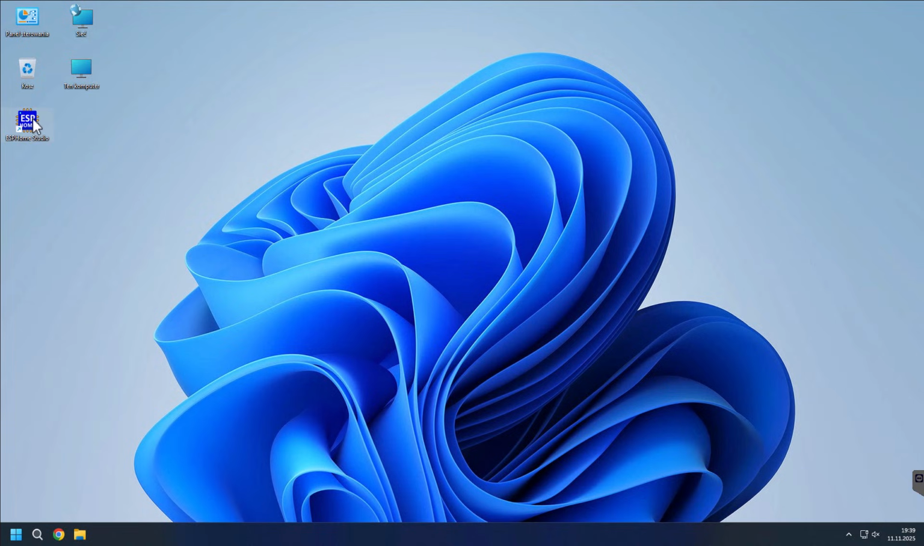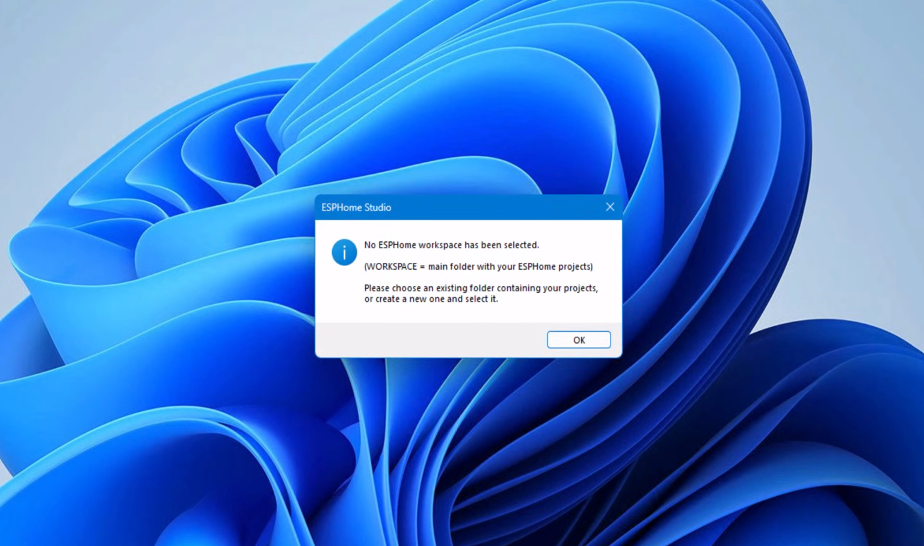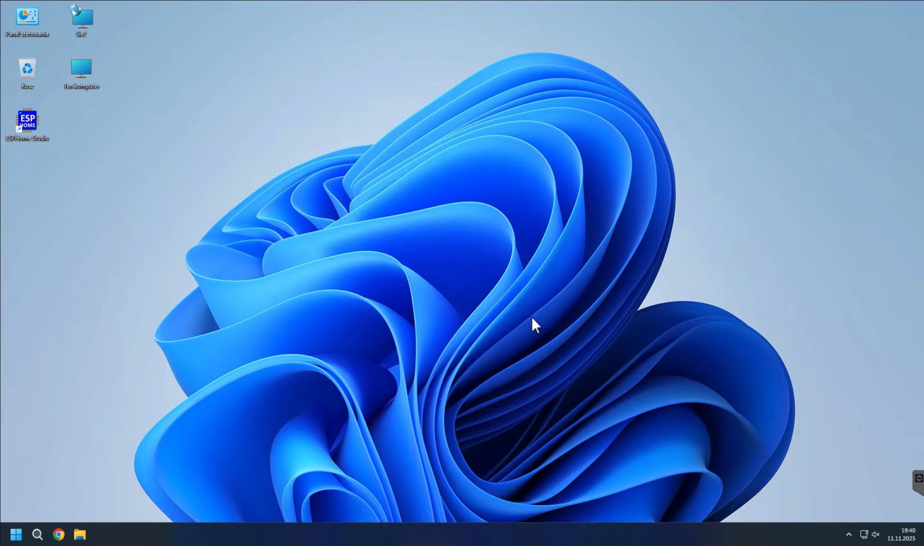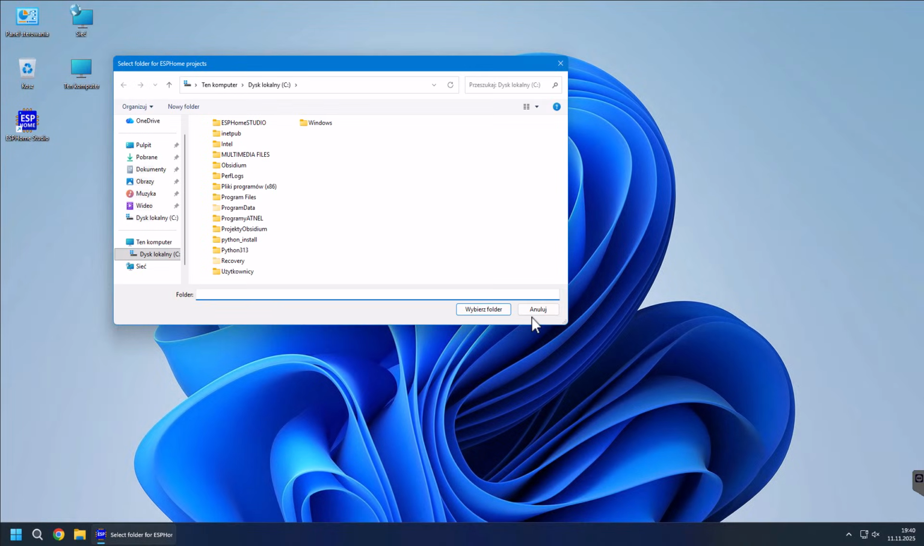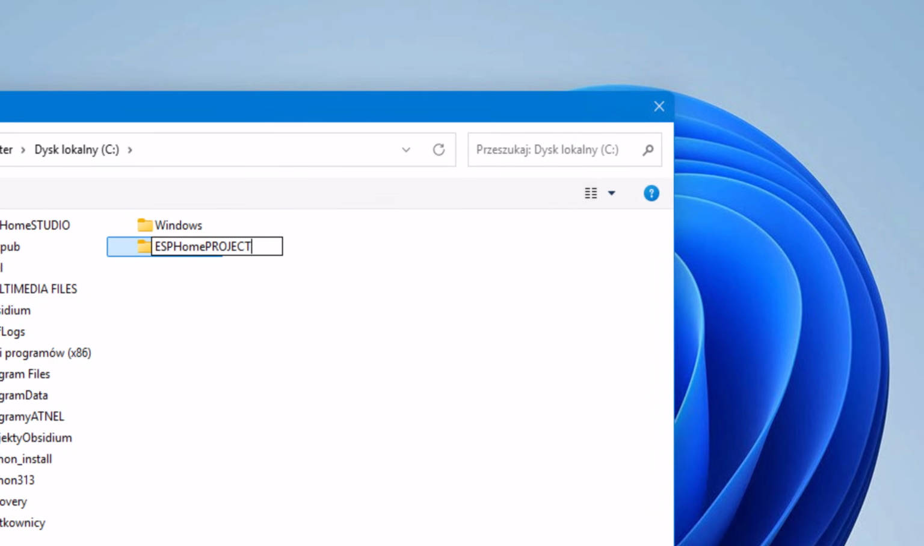How does the initial setup work? First, we need to choose a workspace where all our projects will be stored. I don't have one yet, so I'm creating a folder on the main drive called ESP Home Projects.